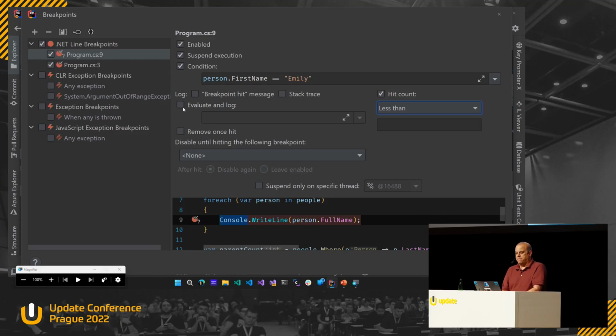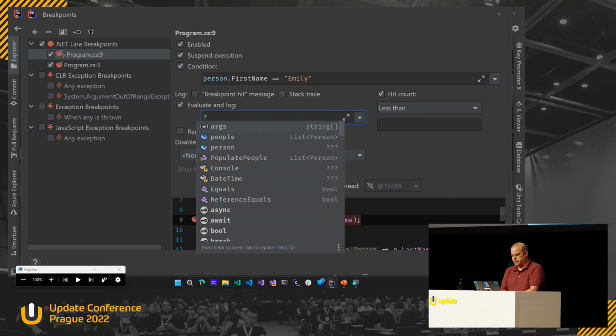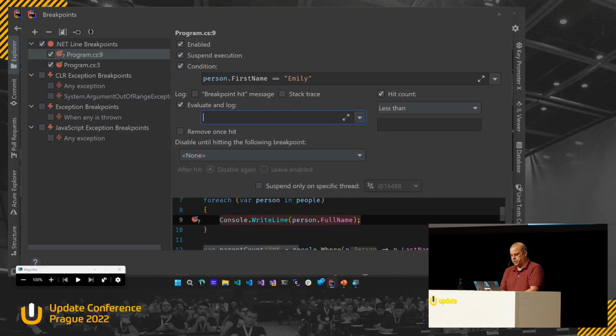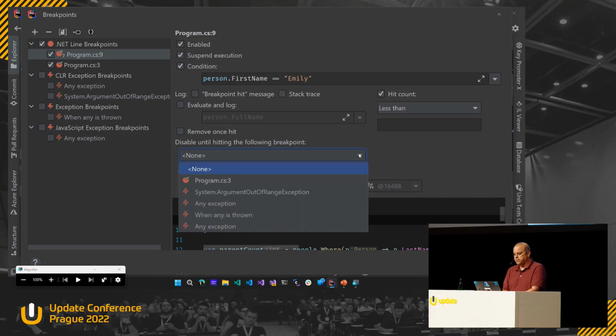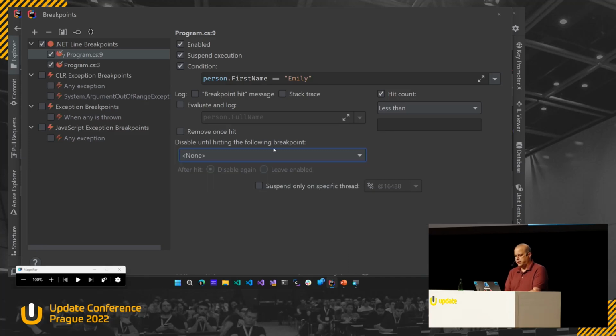Can also do evaluate and log. So I can say print, or I just type in the actual thing. Let's do person.FullName, and it's going to figure out what that full name is and then send it to the log. I can do remove once hit, meaning the second I get to this breakpoint, delete it. I don't care about it anymore. And then this is another feature that's actually quite cool. I can disable this breakpoint until another breakpoint happens, and I'll share with you how you do that in a little bit.